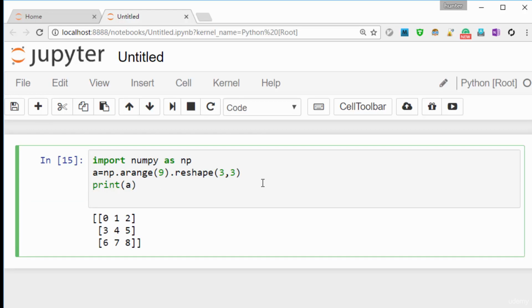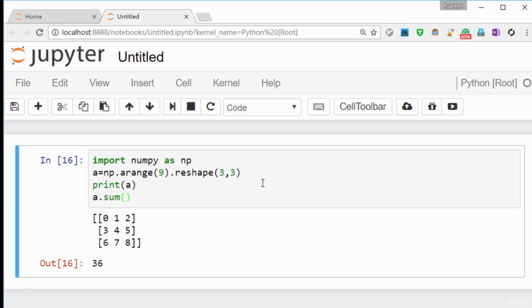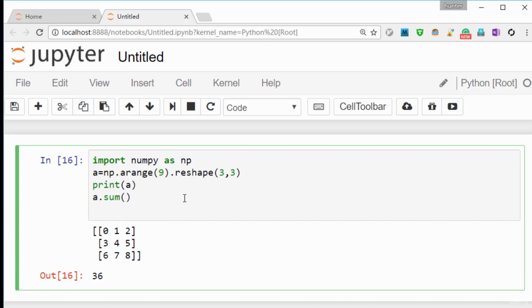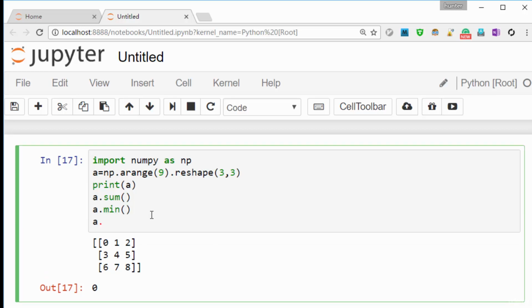So the first statistic is the sum of the array. You can see the sum is 36, which is correct. If you aggregate these numbers together, you're gonna get 36. The second useful one is to find the minimum number, so just min. It gives you 0. That's the minimum number. And of course, the maximum, which will be 8. That's right, that's the largest number here.